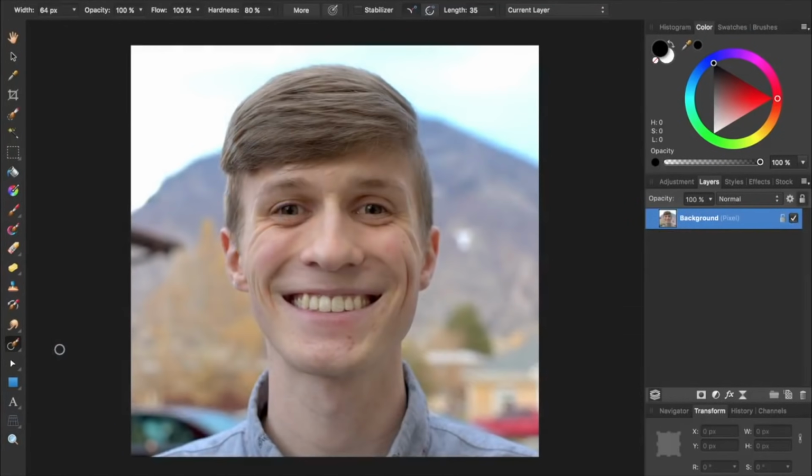In this next example, we're going to continue using the In-Painting brush, but this time we're going to use it to remove some small acne from my chin. But before we make any changes to the photo, we're going to work non-destructively by duplicating it. Remember that the shortcut for this is Command or Control J.